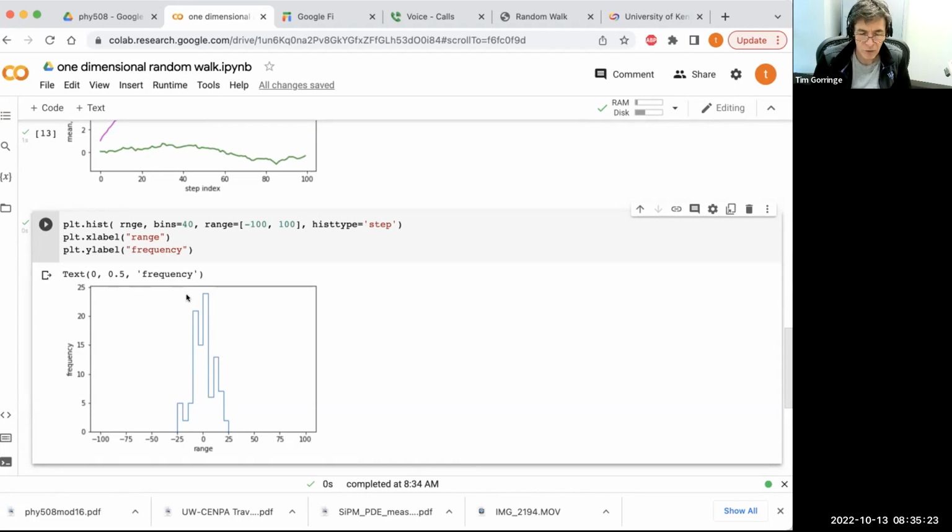Anyway, this code is an example of random walk in one dimension. It's a simple random walk in one dimension where the steps are the same size. There are always steps of plus or minus 1. So it's, in that sense, the simplest random walk. But it's a template for how you would calculate more sophisticated, more complicated random walks.